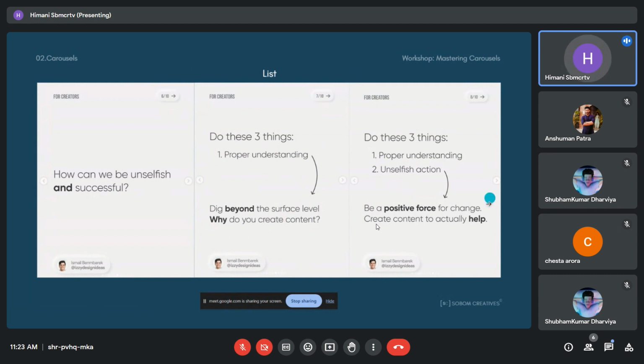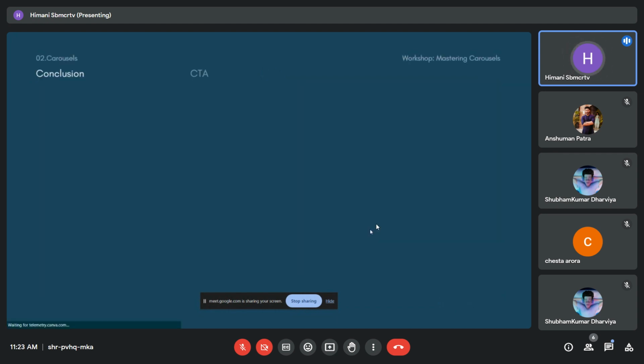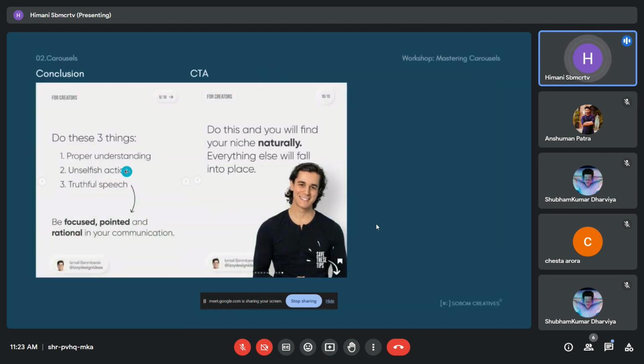Then you go on to the next slide. You have a second point, which is unselfish action. He says, be a positive force for change, create content to actually help. This is the second point, and over here he's explaining the second point as well. So we have covered 8 slides so far. Till the eighth slide, these are lists. Now, after the eighth slide, you have two more parts: one conclusion slide, and then one CTA slide.